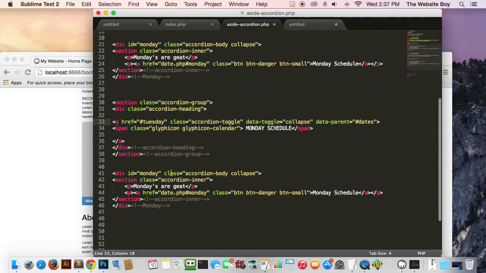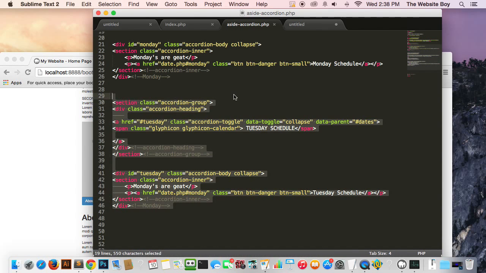So you don't target the same div, and you change the ID here also, right? And of course you change the name because it's gonna say Monday now, Tuesday. Everything's gonna be saying Tuesday, and of course you change it here also. So you change it in 4 places: one, two, three, and four. All right, and make sure you copy just the accordion group section.